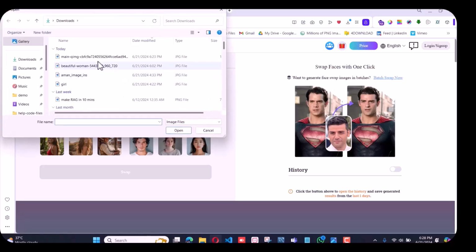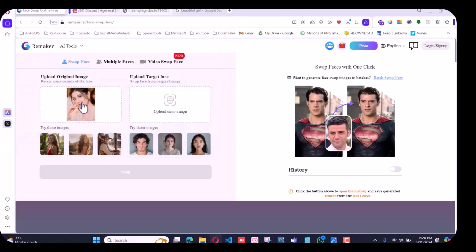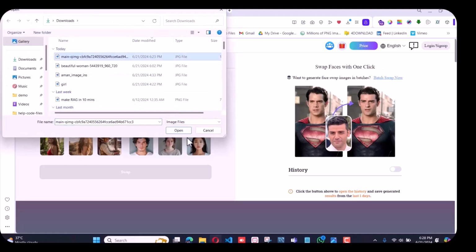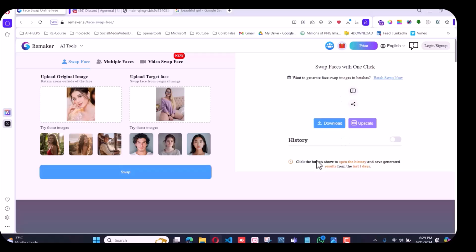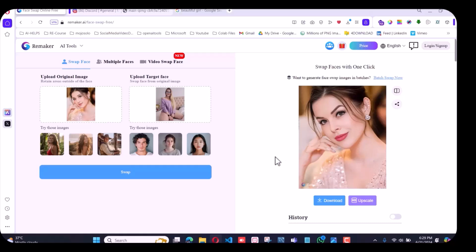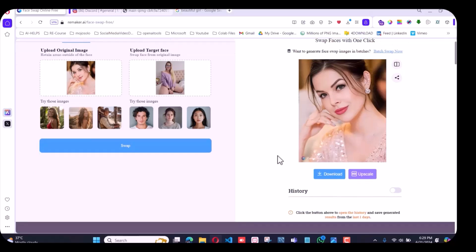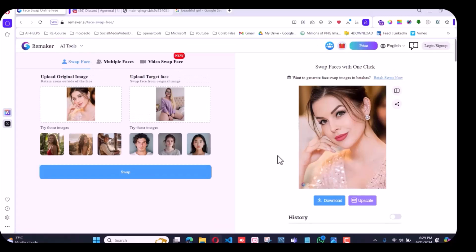Here you can swap. Upload this image and do this. And if we do this, click on swap, we have to wait for some time to generate the swapped image. Okay. So now it swapped the image.